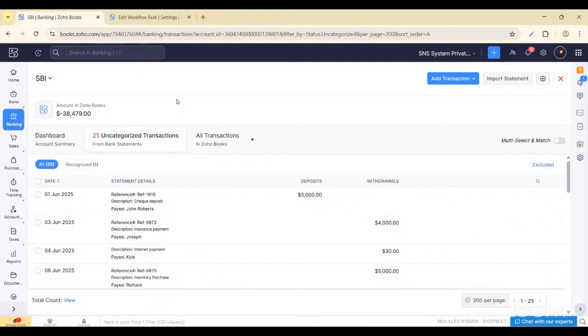In simple terms, reconciliation is like a cross check between reality and records. You are comparing your bank statements, the actual activity in your business bank account, with the entries recorded inside Zoho Books. This helps you ensure three things. One, all transactions are recorded. Second, no transactions are duplicated. And third, there are no mismatches in dates or amounts.